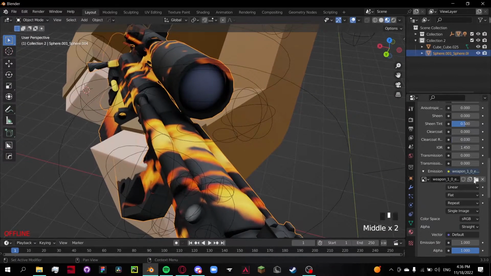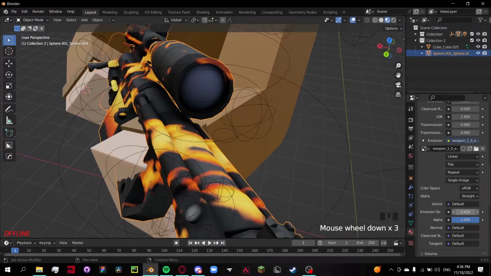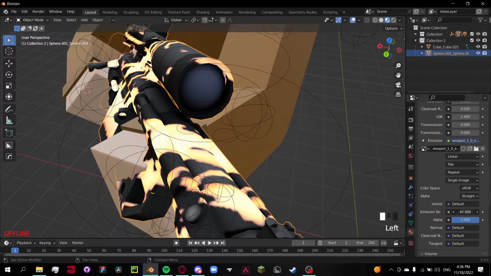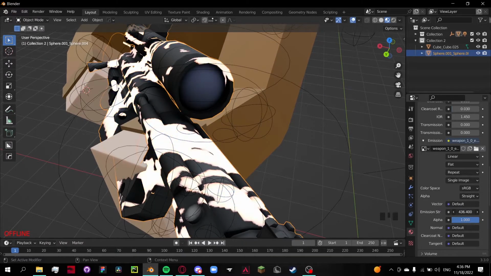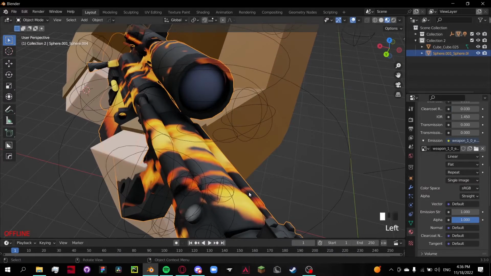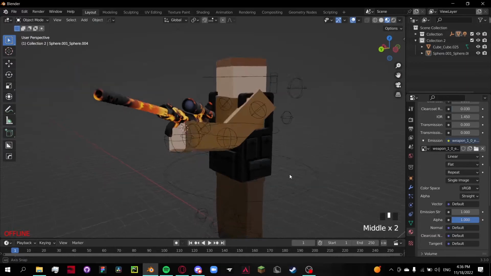You can't really see the difference, but if I had this at 0, so if I go down to emission strength, set that to 0, a little bit of a difference. And of course you can change the emission strength. That changes how much the emission texture affects it. So if I set this back down to 1, it glows a little bit. Alright, so now we have this.